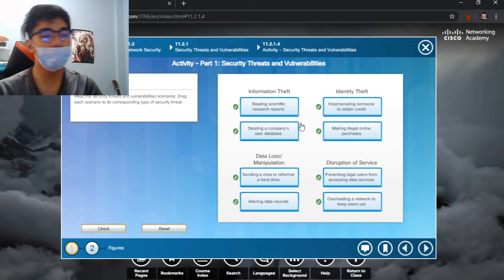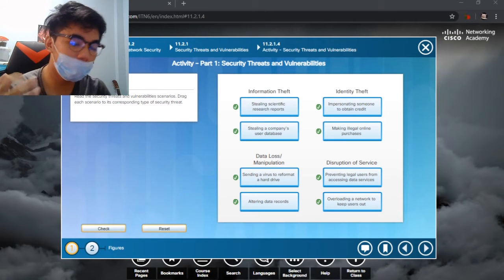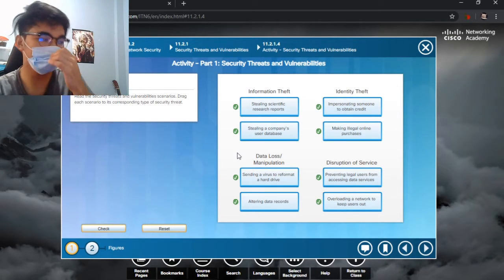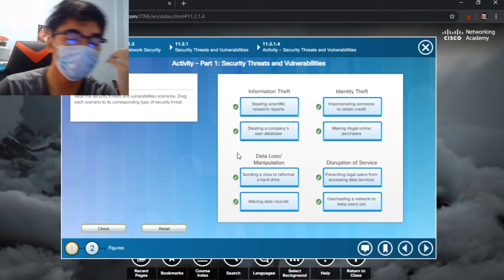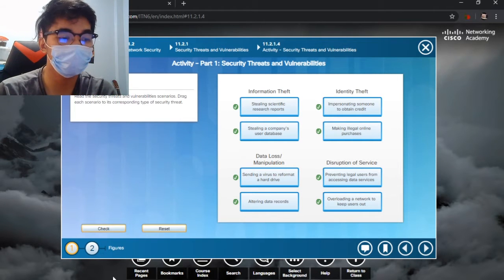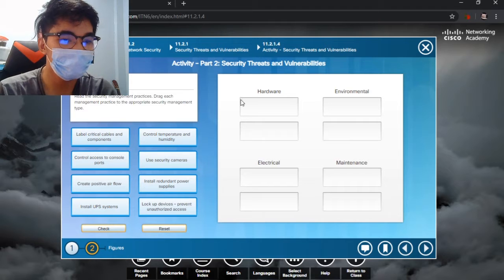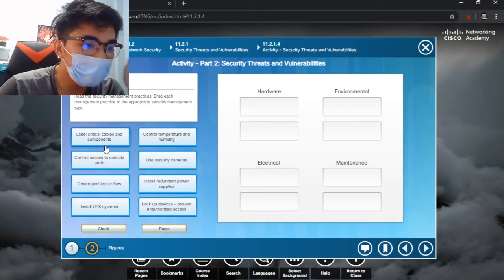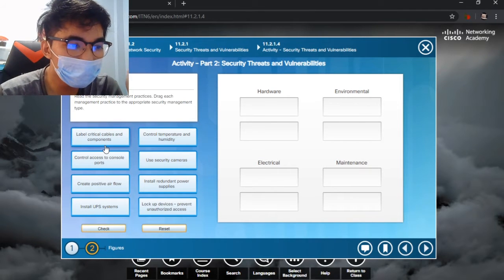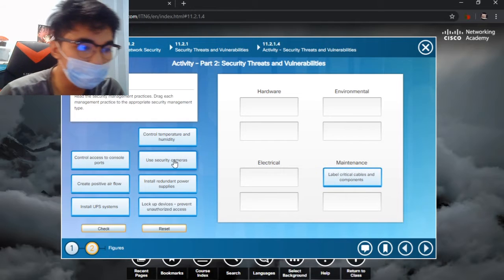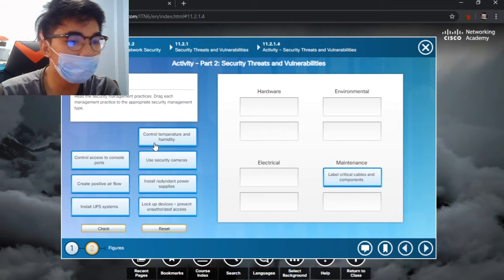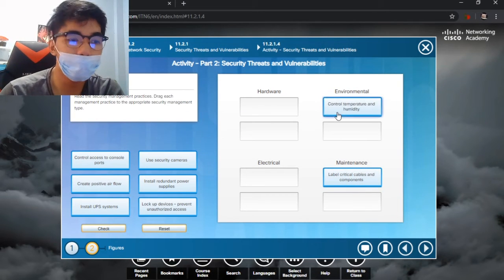Then as you can see, it is all correct and somewhat concrete, because you should just know the context clues and other stuff. Then in this one, label critical components to be maintenance. Then control the temperature and humidity, environmental of course.